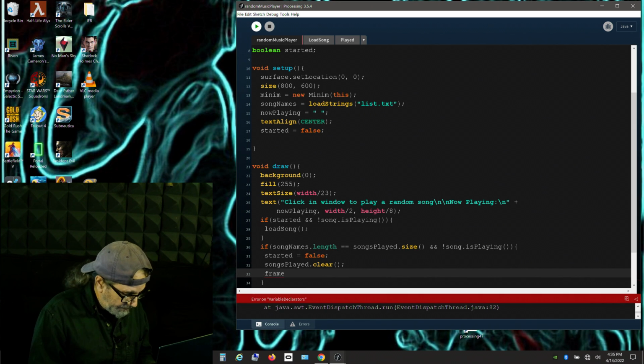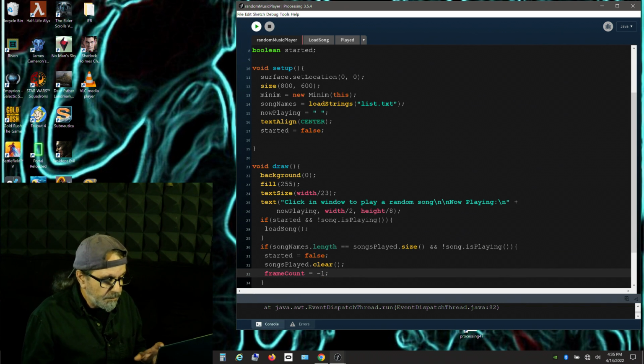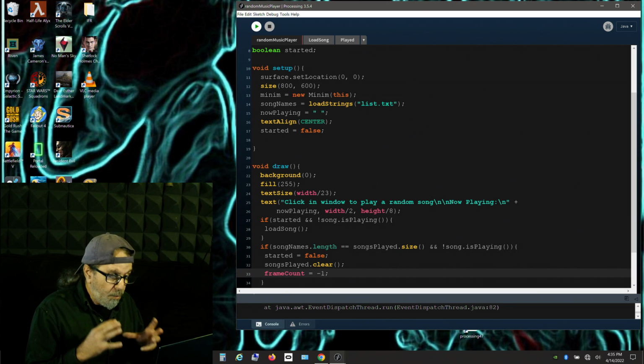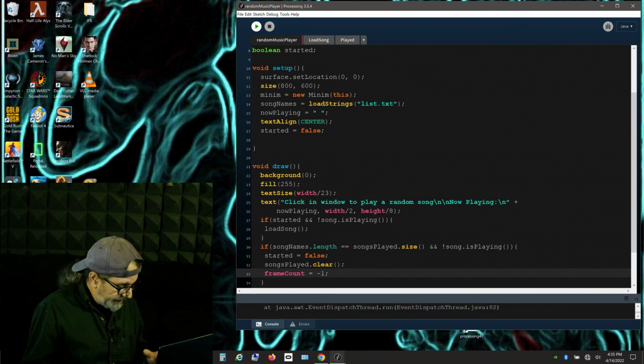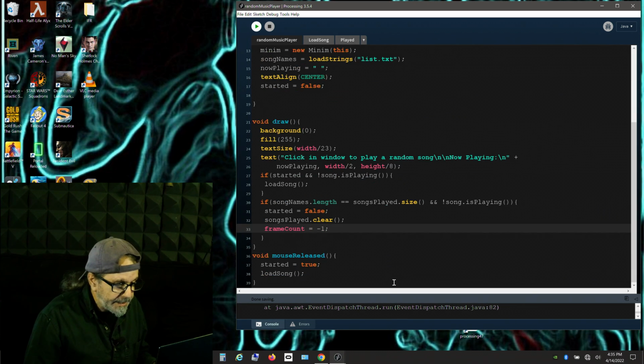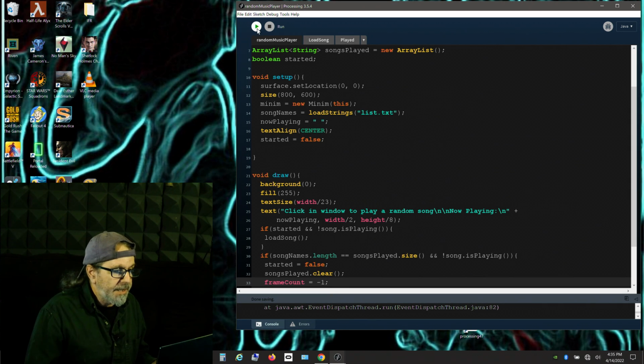It's frameCount equals -1. And so that will restart the sketch. Now we can save it. And if we've gotten it right, it should function now. Let's just hit play and see what we come up with.